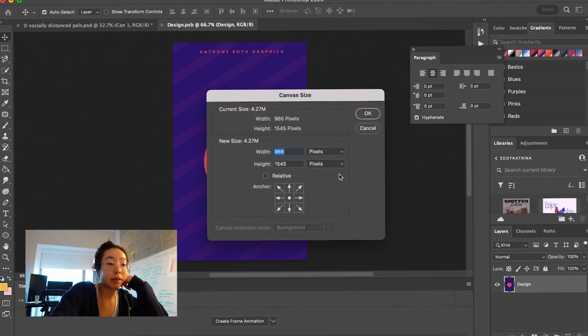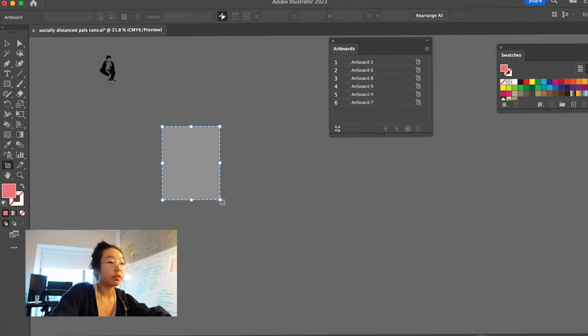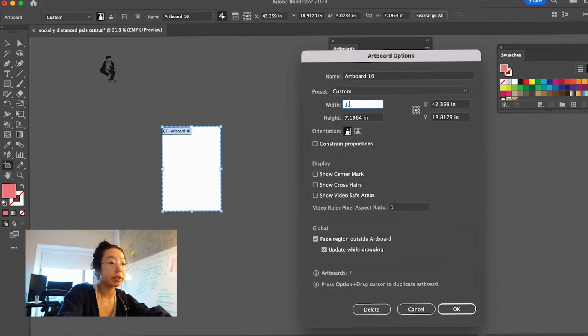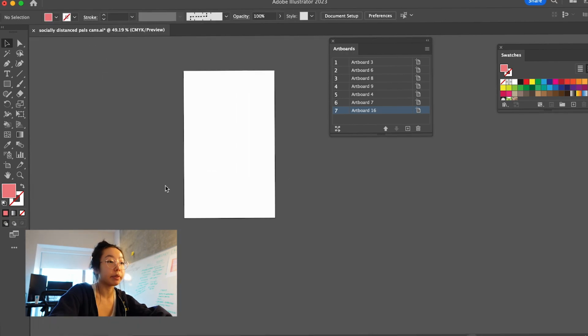So it's telling me right now in pixels, but if you ever need to for any reason, you can change it and see, oh, this is actually 3.22 inches by 5.15 inches. Okay, good to know, especially if you're working maybe within print. So I will be making this artboard. Let's make sure it is 3.22 inches by 5.15 inches. Okay, there we go. This is our beautiful artboard.